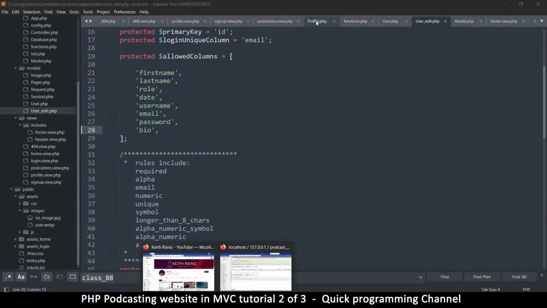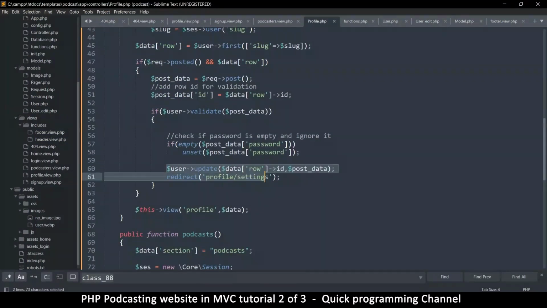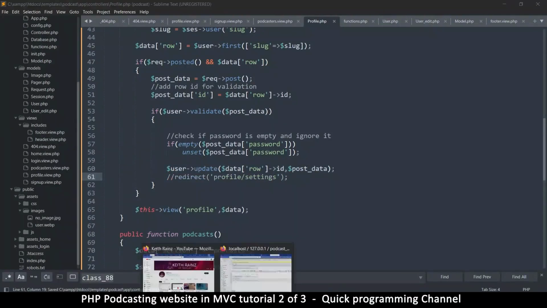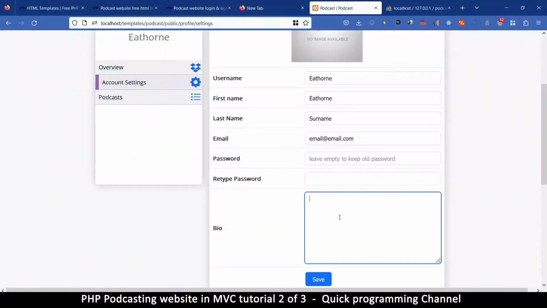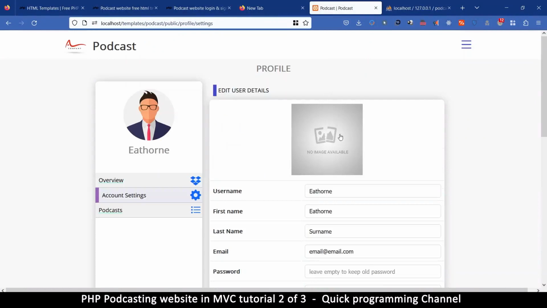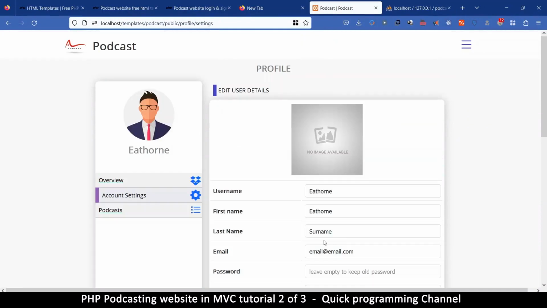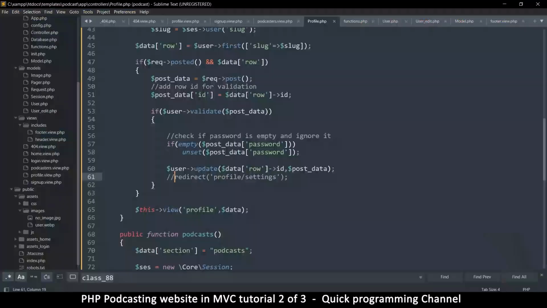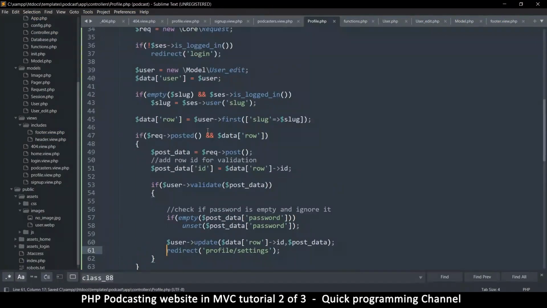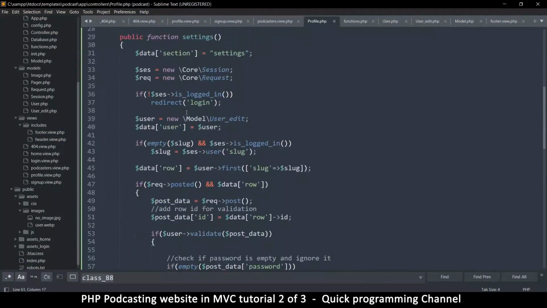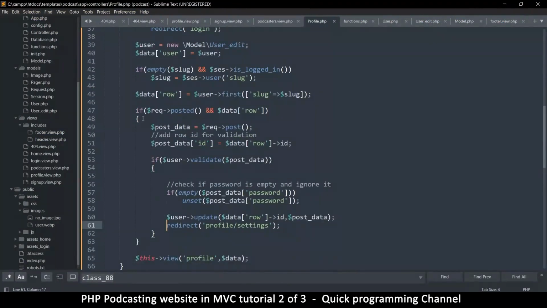The first thing I need to know is whether we get to this point. So let me remove the redirect part so that if there are any errors, we will see them. So I'm going to type bio again and click save. Okay, it refreshed the page, which it shouldn't do. Okay, so which means things are not actually working as intended. Alright, let's check out what's happening. Maybe it's not going through here at all.